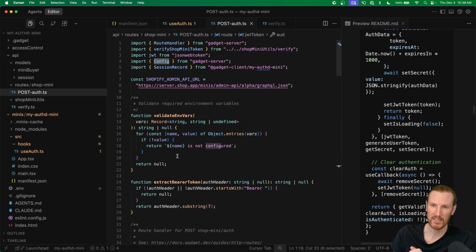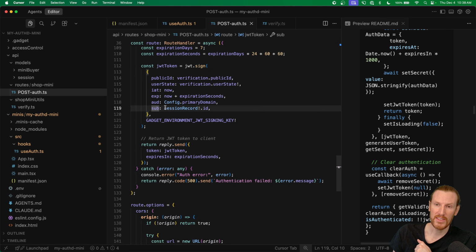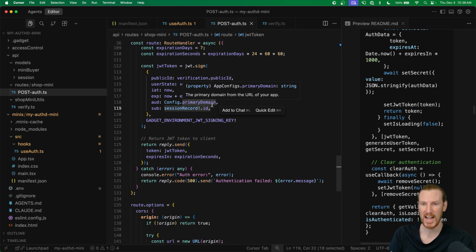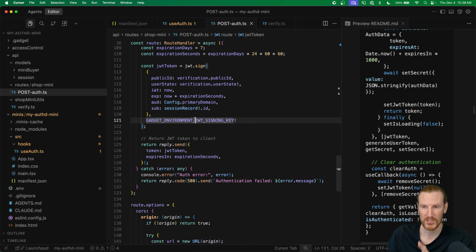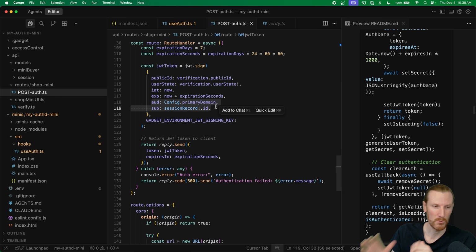And this config is just being imported from the Gadget server package. It's going to be included in your Gadget project automatically. Then the sub is going to be the ID of my current session, and this is how we associate that session with this token. Finally, we are signing it with that environment variable. It will already be set, so you don't need to set it. But when you use this specific environment variable name to sign this JWT with these variables, we get the built-in access control. That's what's really important.